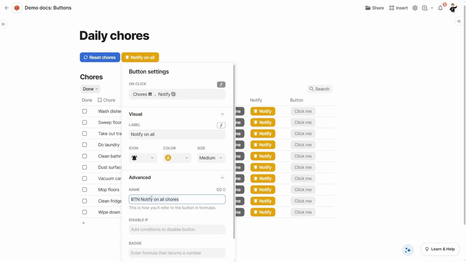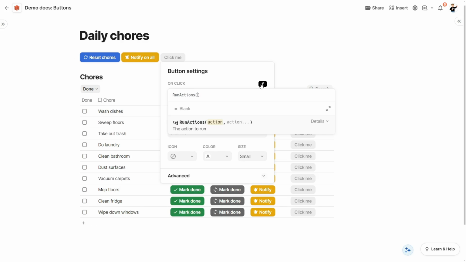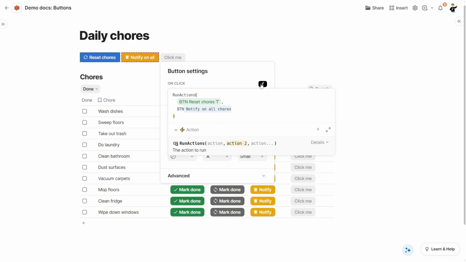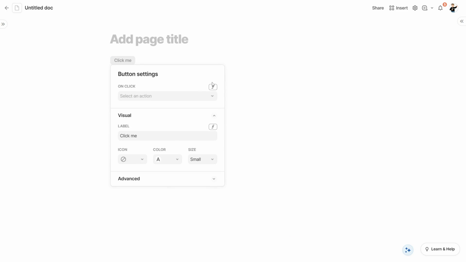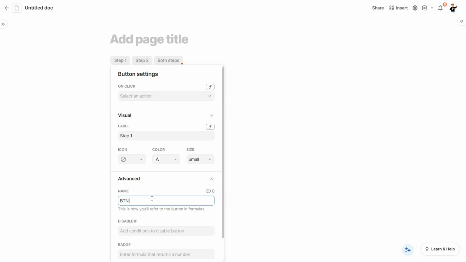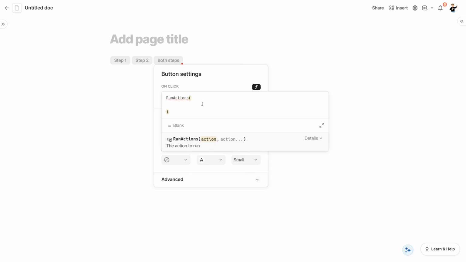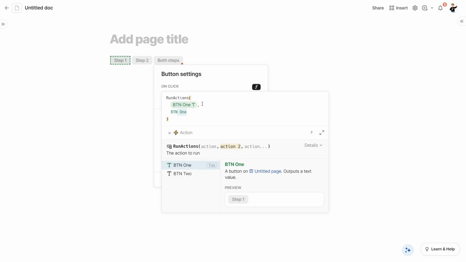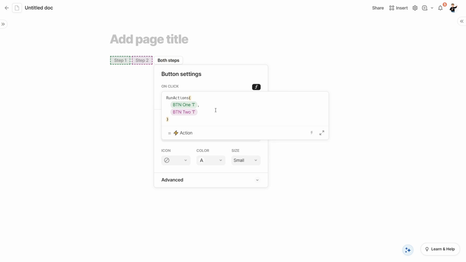Now, how to reference buttons so that you can push them from other buttons. Buttons in a page have object IDs. These IDs are unique, and when you want to push this button from another button, you reference it by its ID. These IDs are assigned by default, like button 1, button 2, or you can change them yourself in the button settings. I like to give them sensible names and prefix their IDs with btn so that I can find them more easily in the formula editor.